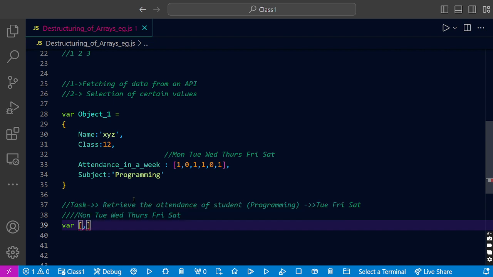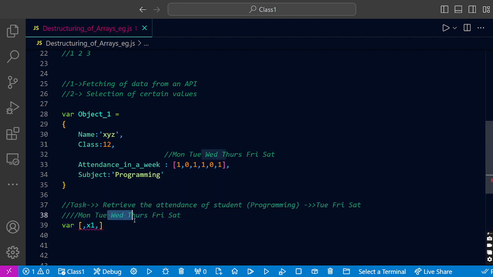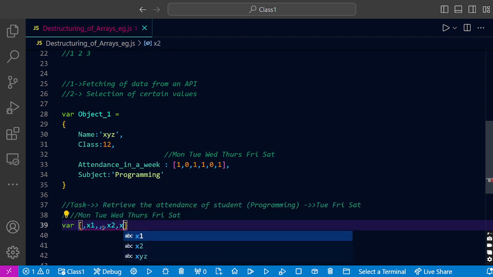I would write the name of the variable, any variable name you can take. Suppose I take x1 for Tuesday, leaving Wednesday and Thursday. I would leave Wednesday and Thursday because I do not need the information for them. Then we have Friday and Saturday respectively. We have x2 and x3.